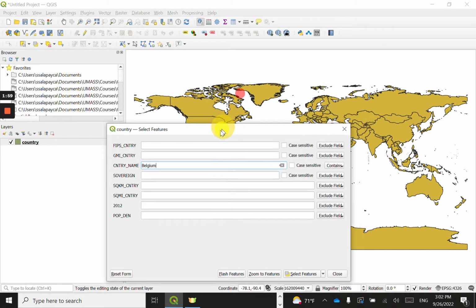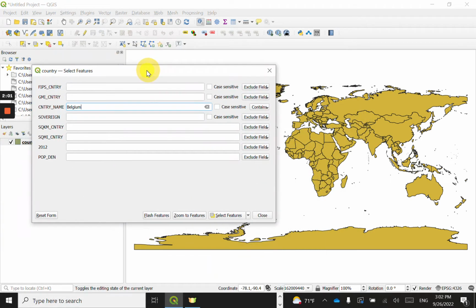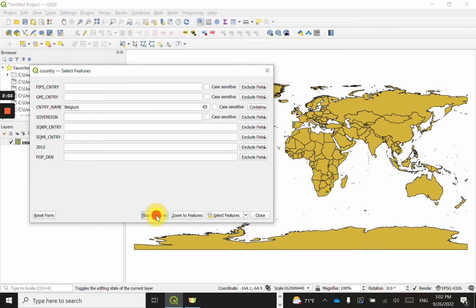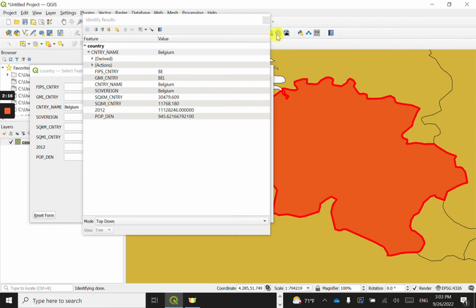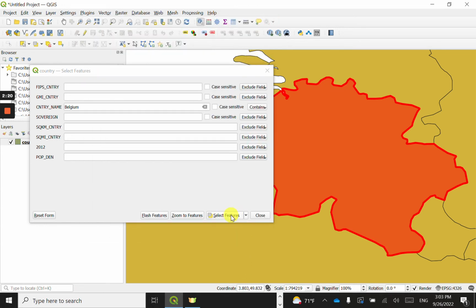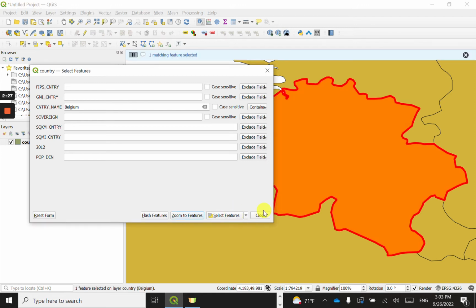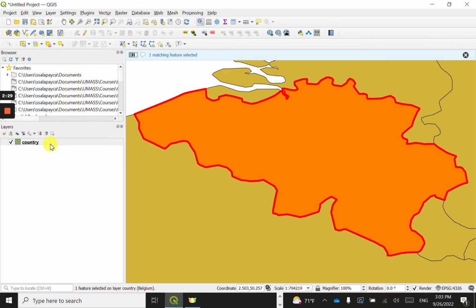And what you might try first, I'll just move around this window and flash feature, so you can see the red highlighting here. And you can even zoom to that feature, and you can just click to info to see if this is the correct selected polygon. But this doesn't finalize a selection unless you click the select feature tool, and then you can close it.